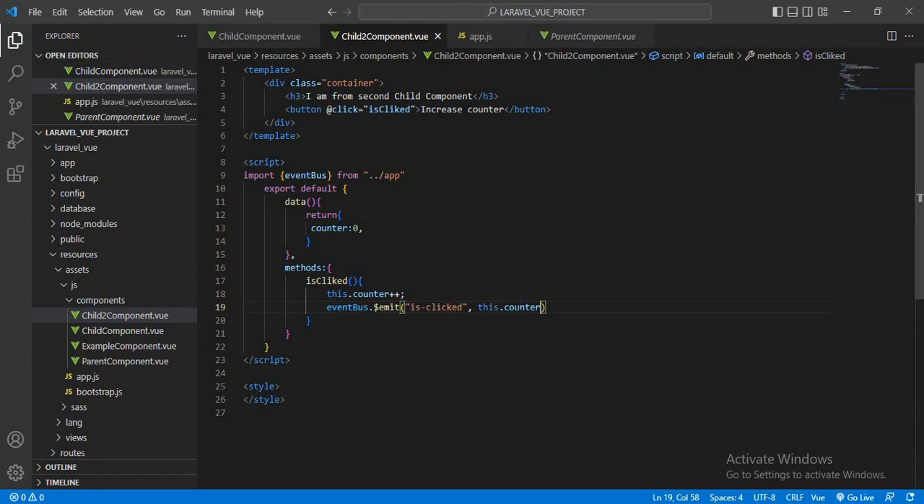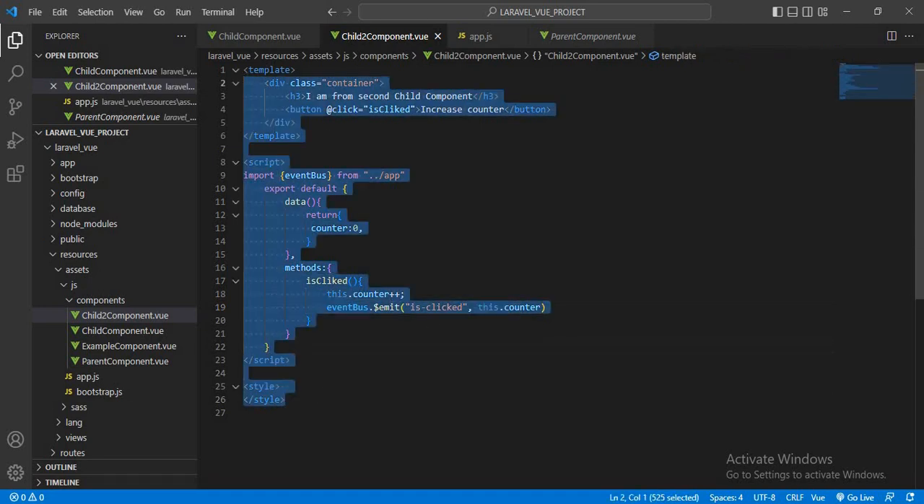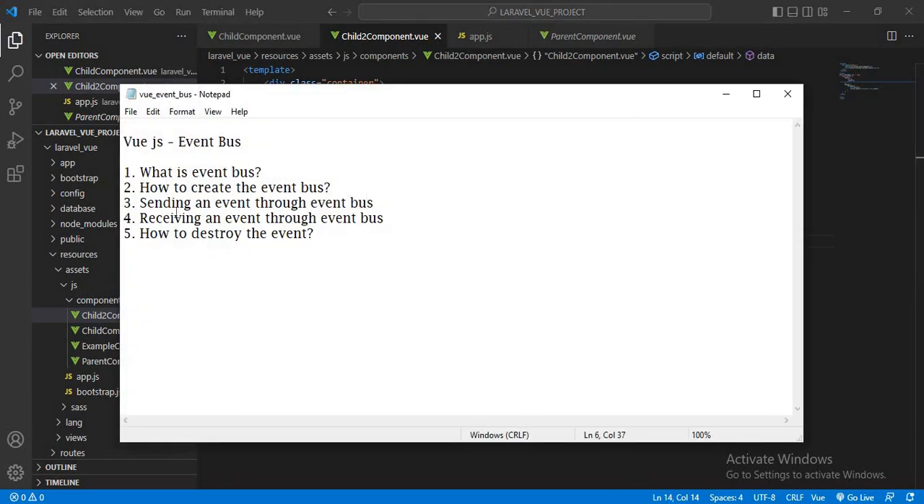If you do not want to pass any argument, you can simply pass this custom event itself. I want to pass the counter or data through this event, so I'm just passing this dot counter value. This is how we have done with our third point, that is sending an event through event bus. Next is receiving an event through event bus.